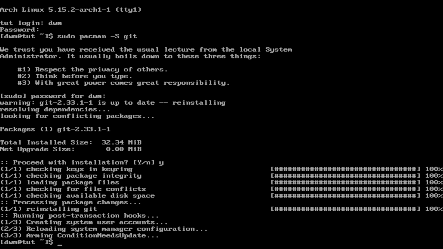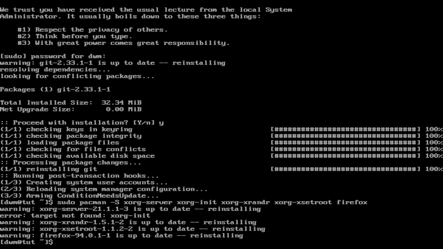That's done. So the next things we want to install with pacman, of course, are xorg-server, xorg-xinit, xorg-xrandr, xorg-xsetroot, and then Firefox, because I just want to install Firefox.